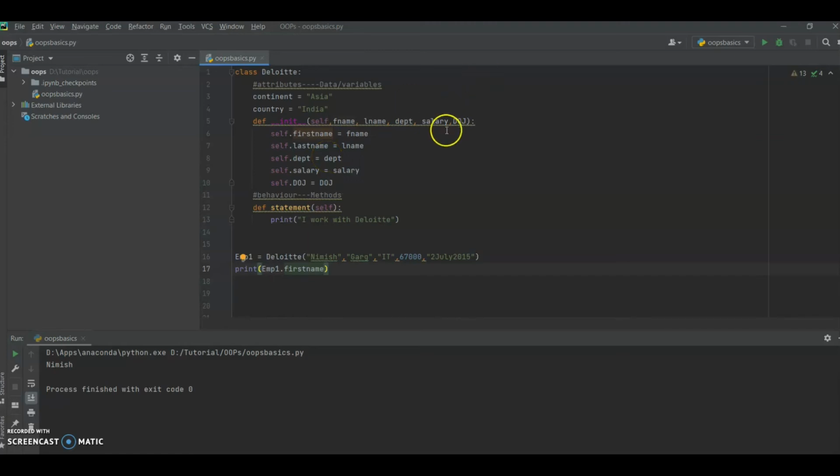Now, one very important information I want to tell you here is that this first name, this word, this variable name can be anything.